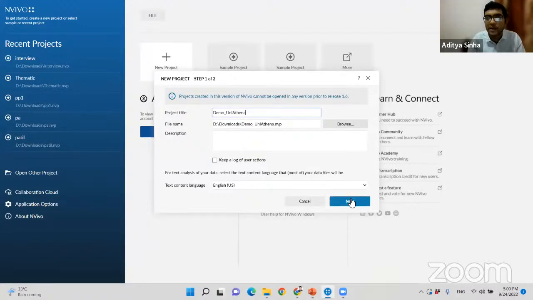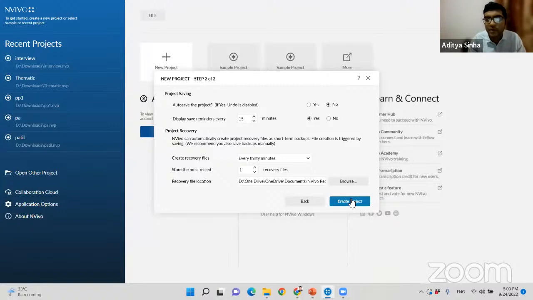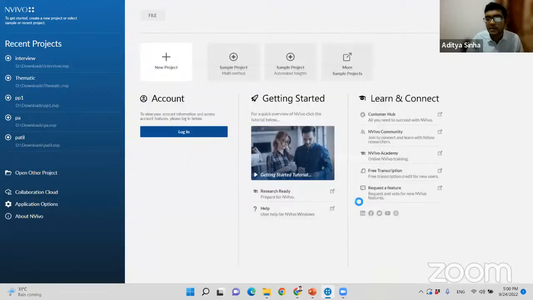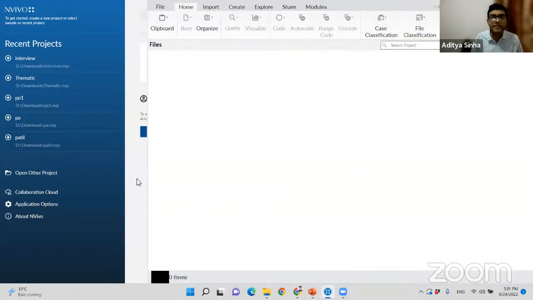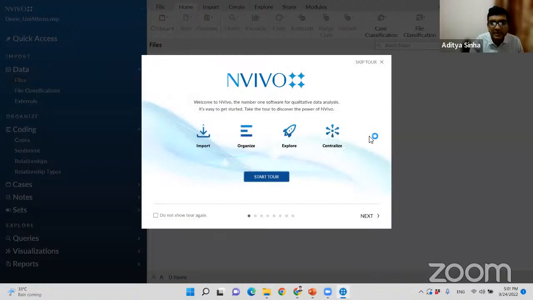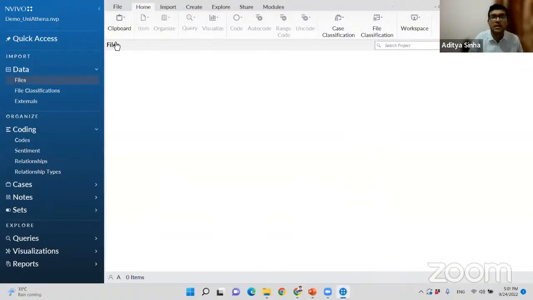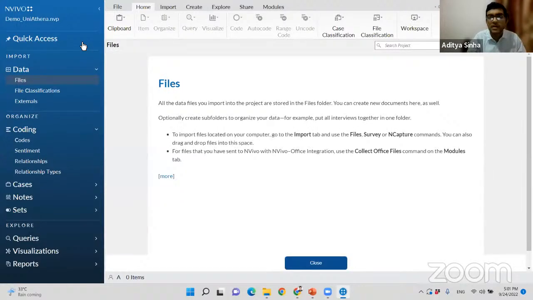Then you have to click on next. Then leave this unchanged, and click on create project. NVivo will take some time depending on the processing speed of your computer, and a new screen will open. Let us wait for 5 to 6 seconds. This screen will appear. I hope all of you can see this screen. After creating the project, this screen will appear.